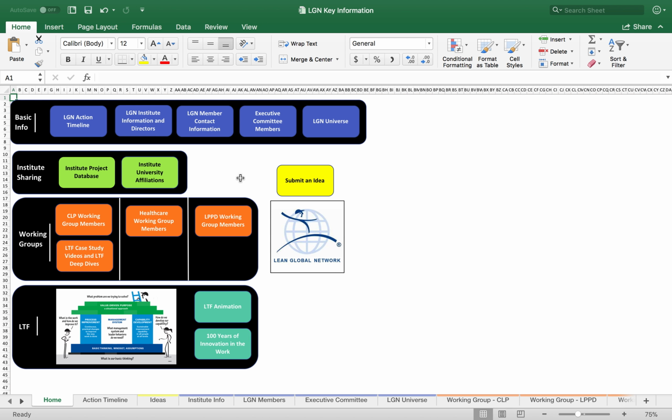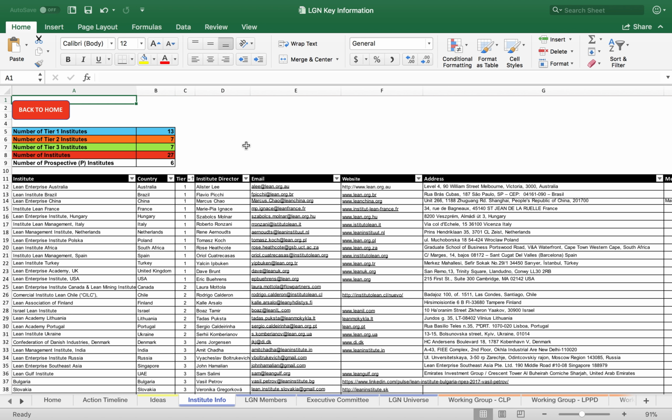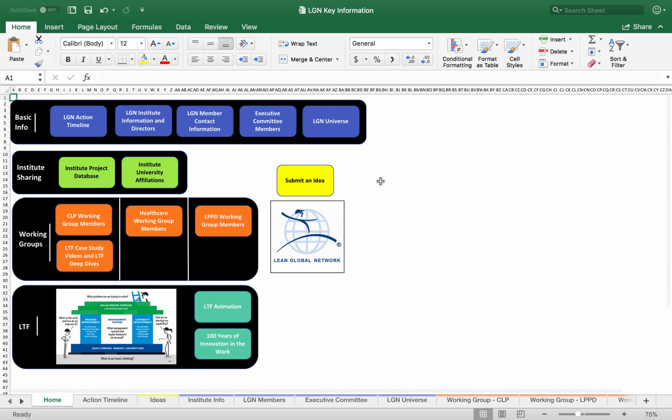What I mean by that is if I click on LGN Institute Information and Directors, it takes me to a tab in this workbook that has that information. In this case, it has the number of institutes across tiers, the names of those institutes, the country they're affiliated with, the tier, the director, contact information for the director, the website, and the physical address. To get back to the home page, I click Back to Home, and I'm back at the Home tab.